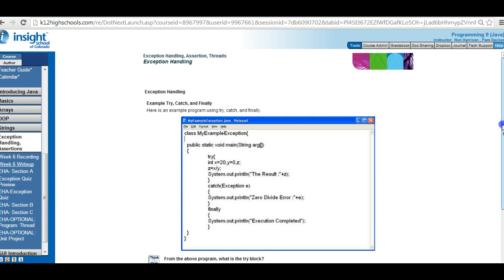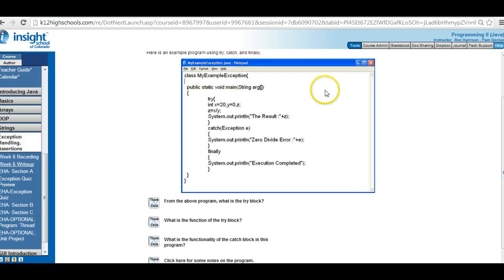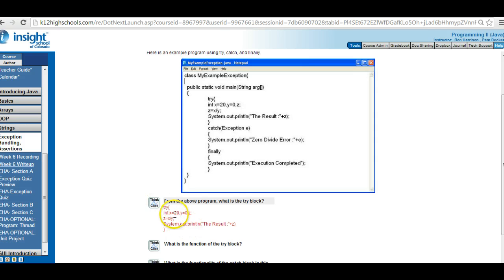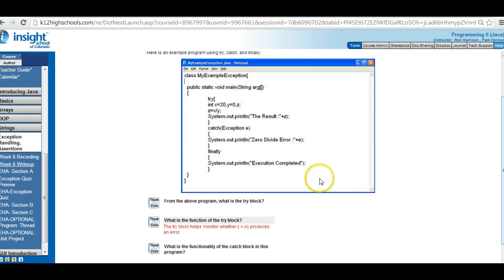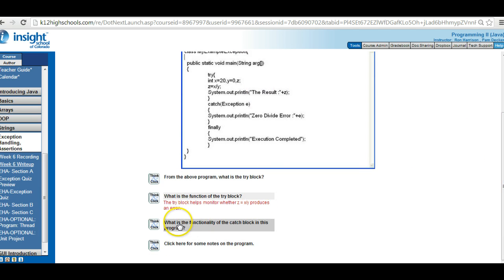So here's a sample program with the try, catch, and finally. So if you look at this, you can see they have the program set up. And here's the try statement, the catch statement, and the finally. So there's the try block, just showed you that. The function of the try block: monitor whether z equals x divided by y produces an error. So that's what it's monitoring right there. Is that going to produce an error? The catch block catches the error if it occurs.